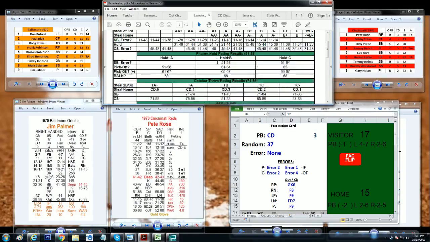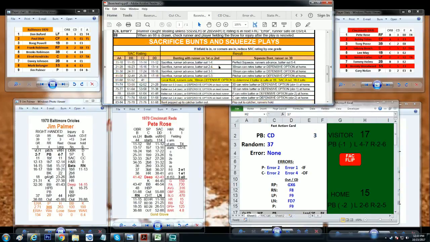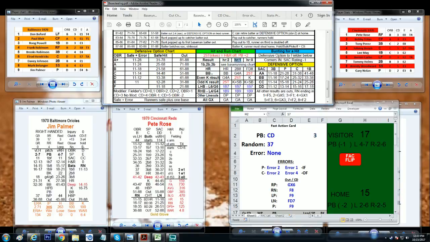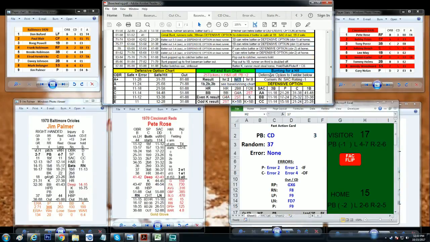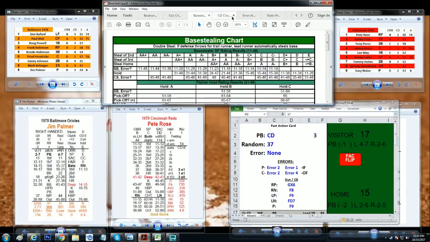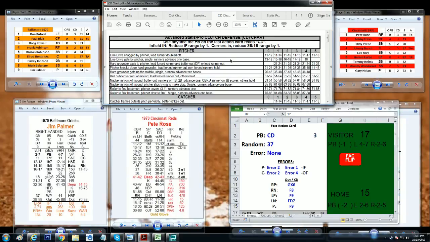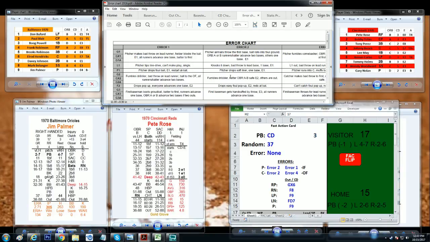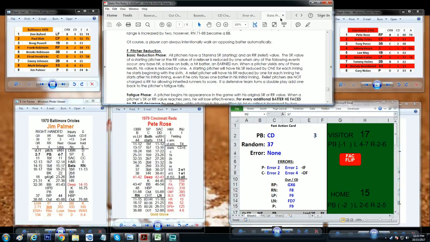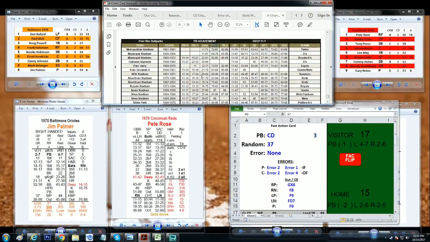Occasionally we'll be using the base stealing chart, the sacrifice bunt chart, the defensive option chart, the hit and run chart, and the bunting for a hit chart. We'll also use the clutch defensive chart occasionally if a CD comes up on the PB number, the error chart if an error happens, and the rules occasionally.